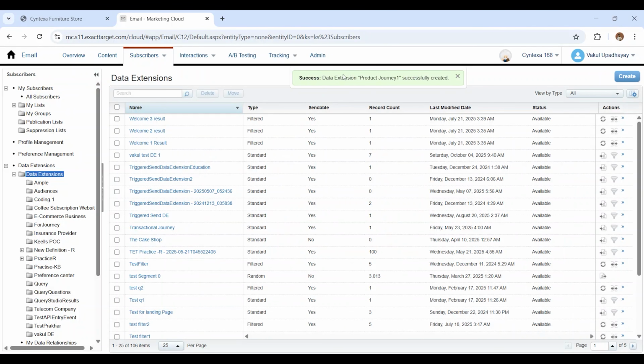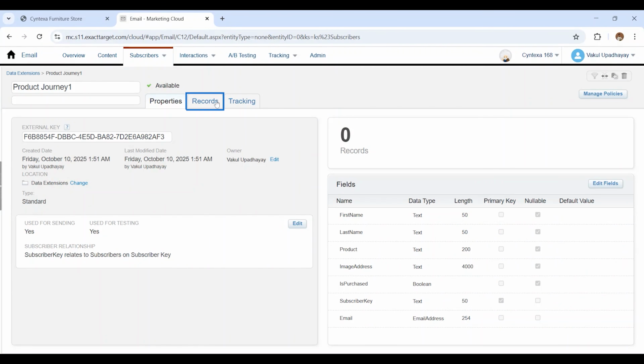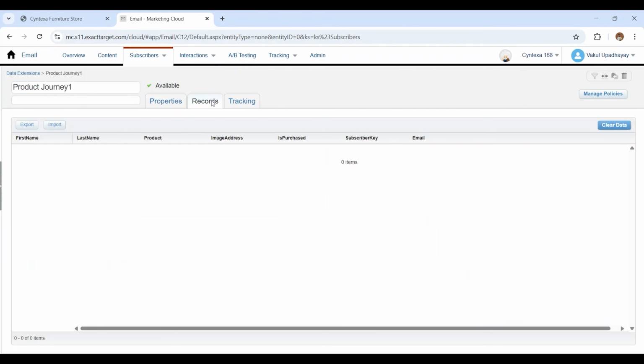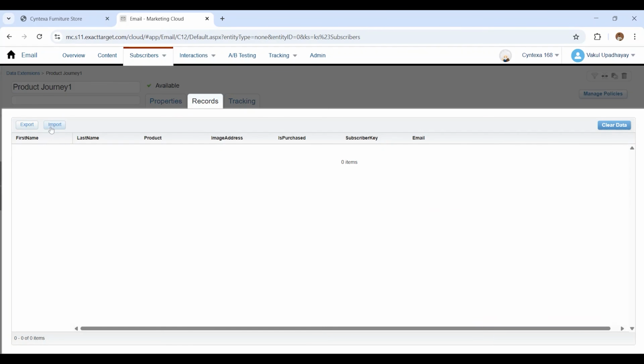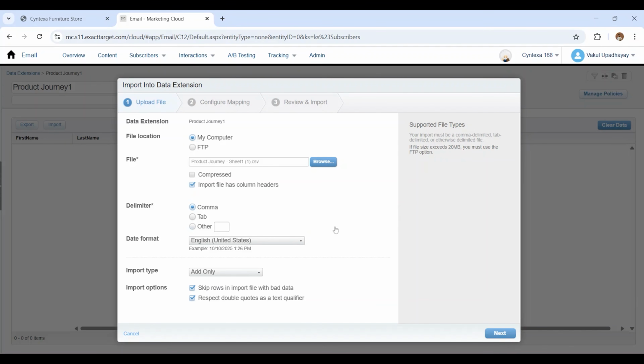Now, this is our schema and I want to update the records here through a CSV file. So go to the records and find this import button. Just click on import and from your system, you have to browse to add the CSV. Check this button if you have double quotes and you want to add them as a text qualifier. Click on Next.